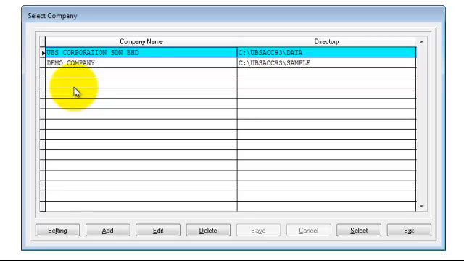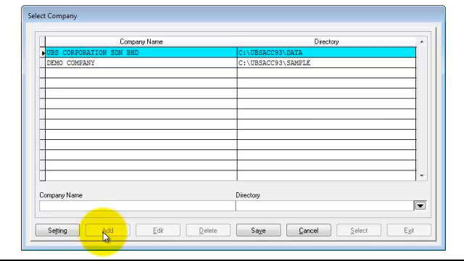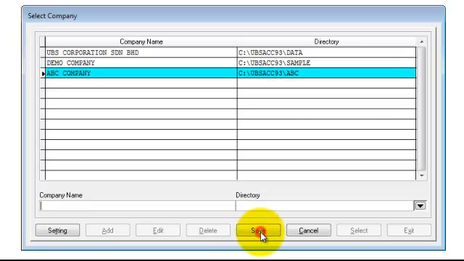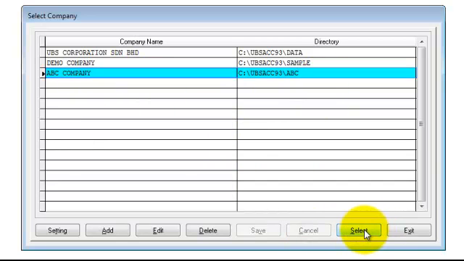Here we have to create a new company name and a new directory for the new company. Click add to add a new company and a new directory. Let's type ABC company as a new company and ABC for the new directory. Click save and see the new company and the new directory has been created. Click cancel and click select.